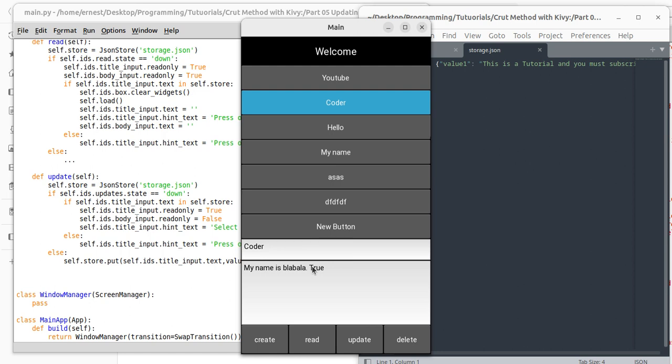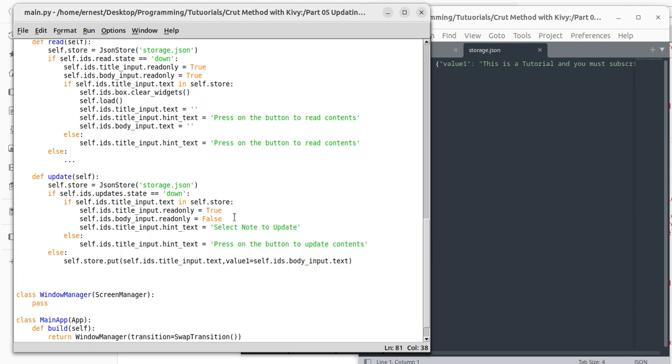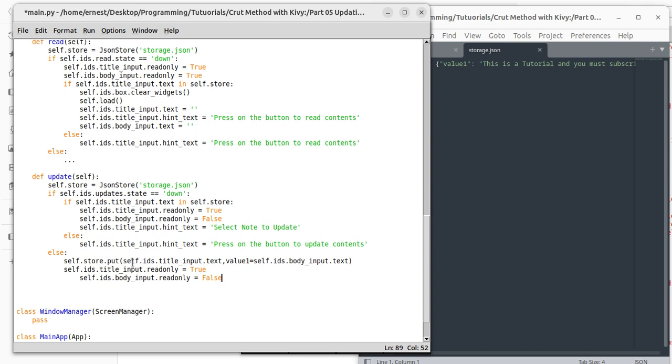Maybe something we would also want to do is, after you update, right, maybe we want to make this now read only again, so that you don't continue typing things in there which won't be saved or anything like that. So what we can do is, let's just copy this. Remove indentation, and then let's say true. Yeah, like that.